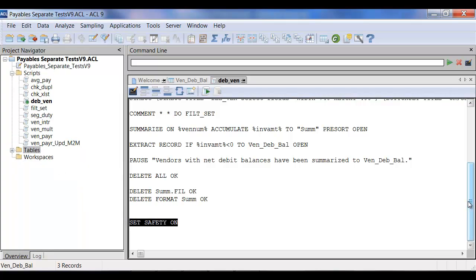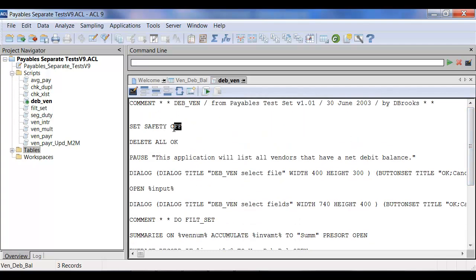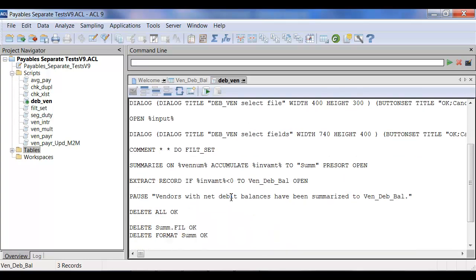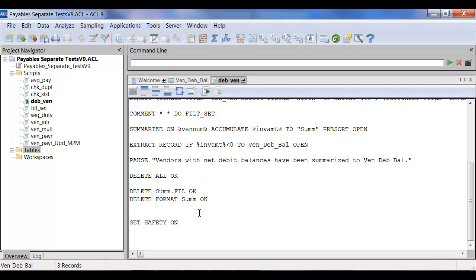Setting safety on and off, I like to do that just so that the program will not stop and ask questions like, do you want me to overwrite this or overwrite that? That is also some ACL code that you can utilize to just make the script more efficient.